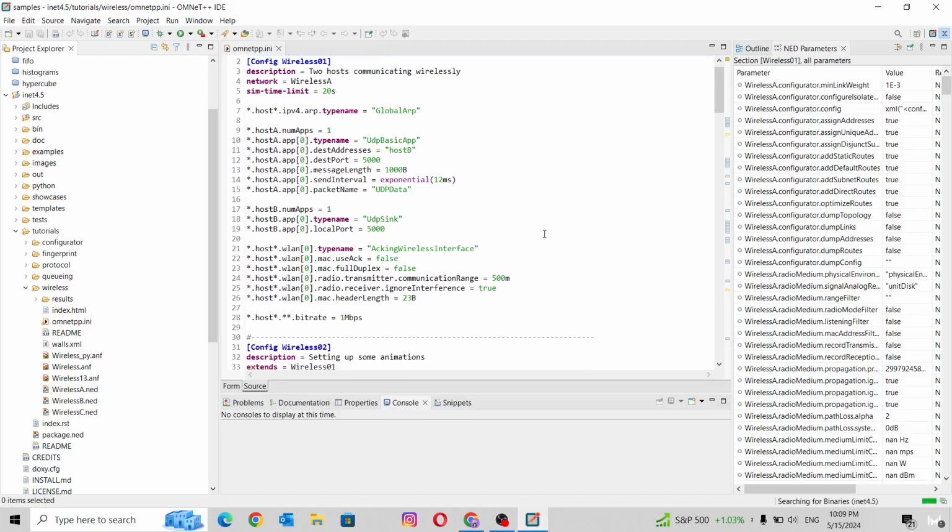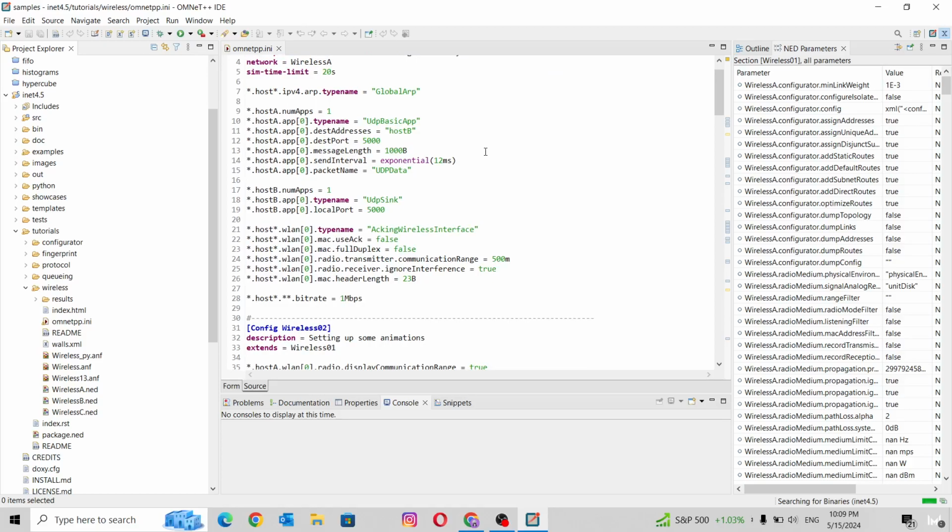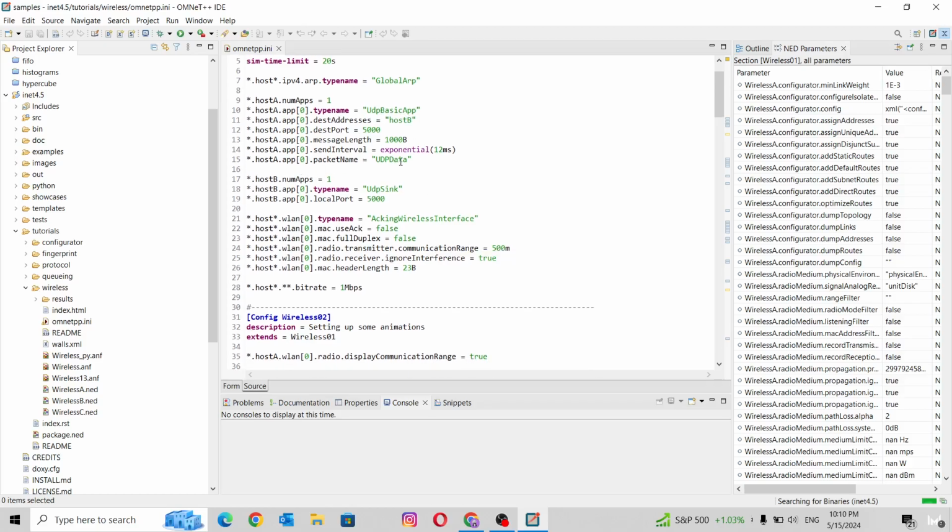First of all, in step 1, this setup ensures that host A will continuously send UDP packets to host B at a rate determined by the exponential distribution, and host B will receive these packets. So here are two hosts communicating wirelessly. As you see, the UDP and host B, and the packet name is UDP data.